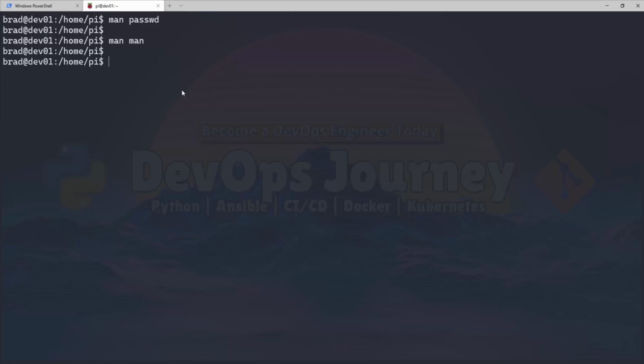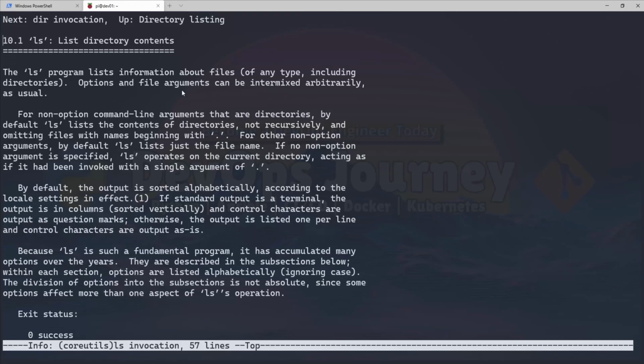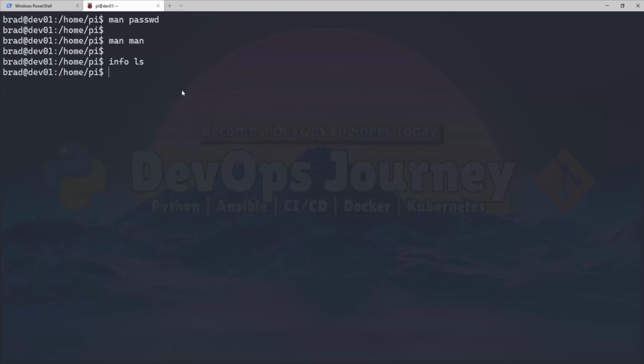So other than the man pages for getting information about commands, there's also the info command. If I type info ls, you can see that it gives information in regards to ls, just in a different format than the man pages. Some people prefer to use the info command. It's just another way to get information.